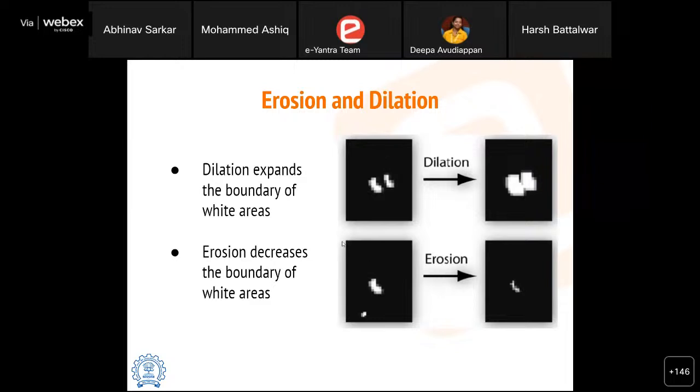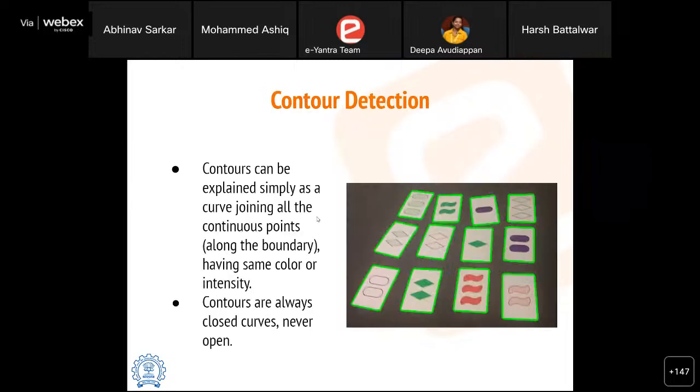Both of these are used according to different situations. There are more noise removal operations as well, but these are the most basic of those.